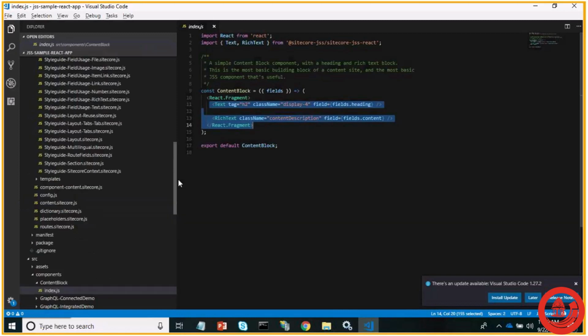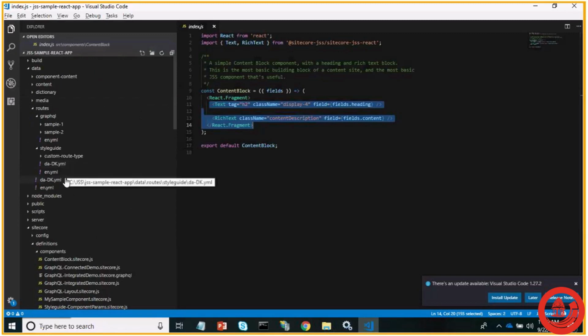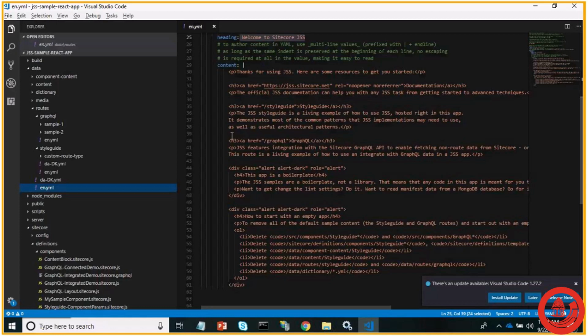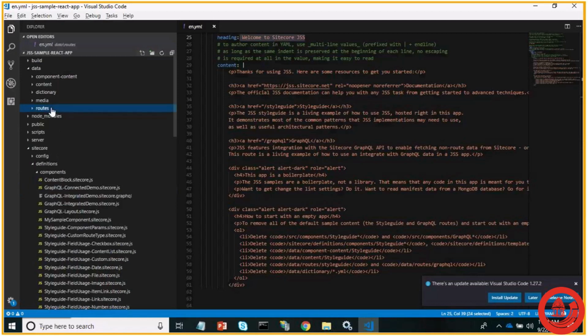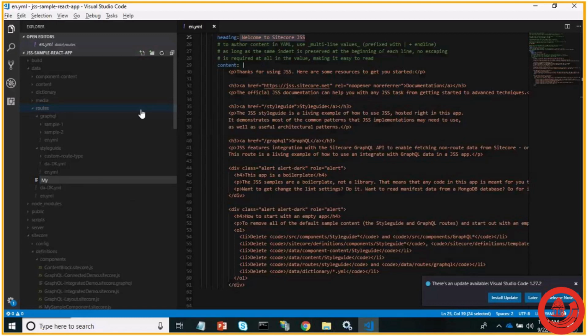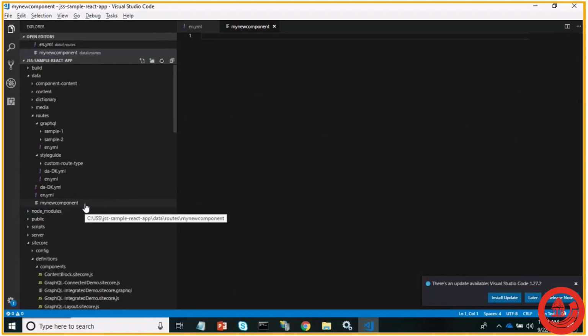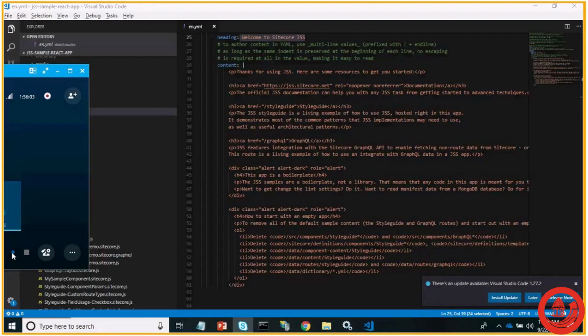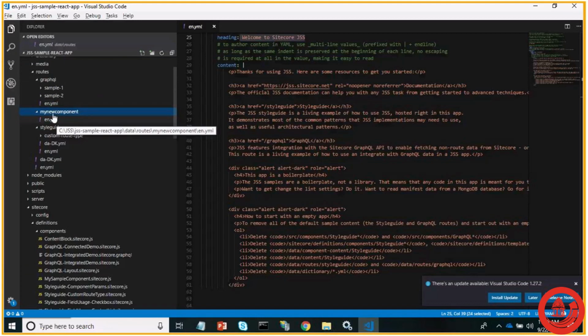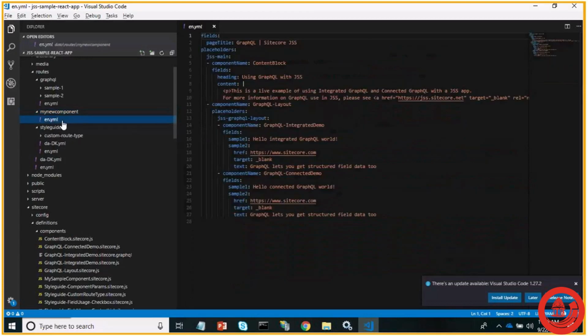If I want to add my code into the landing page, all I have to do is add it inside the default route, or I can simply create a new route. So let me just create a new route for you. I'll right click and say new file, and say my new component. I copied an existing route and created a new route from it. My new component is my route, and inside that I have an en.yml file, and I can have my own placeholders here.